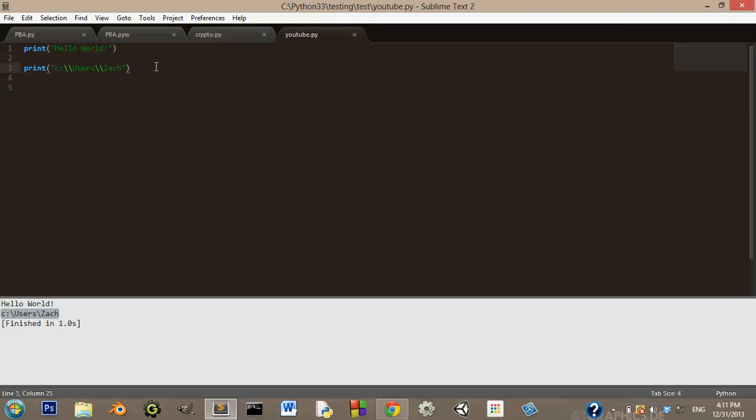Let's see, you can also add strings. Here, if you have print hello my name is, you could add with the addition sign Zach. Now we could build that. Hello, my name is Zach.